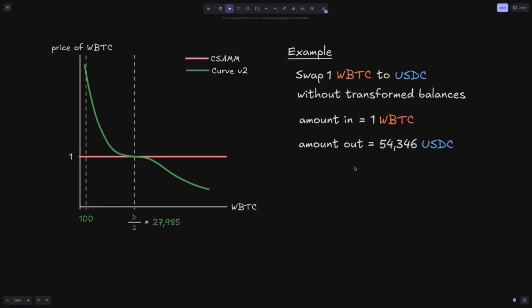What I want you to remember here is that if you were to swap with the actual amount of tokens and then apply Curve V2's equation, the swap doesn't happen around here where liquidity is concentrated. So for putting in 1 WBTC, we get about 54,346 USDC. And for this and the next example, let's just say that the current market price of WBTC is 60,000 USDC. Okay, with that in mind, let's move on to the next example with transformed balances.